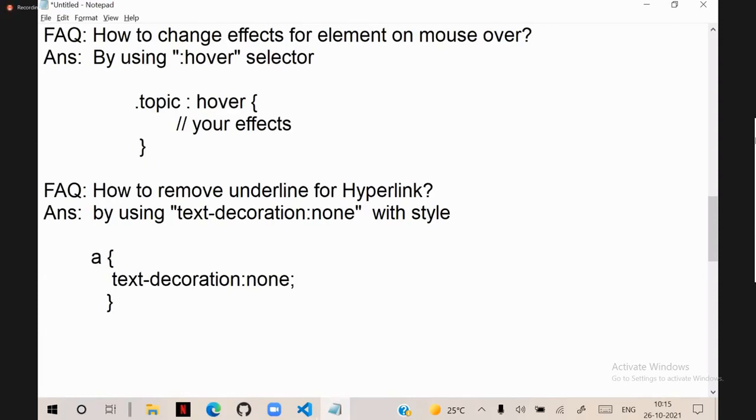By default, links have underline, even if you don't define the U element, the underline element, for that. So links by default come with underline. If you want to remove the underline, then you have to use text-decoration as none.